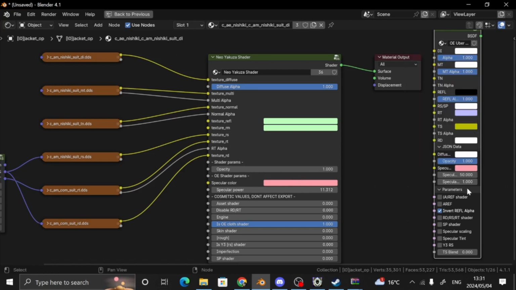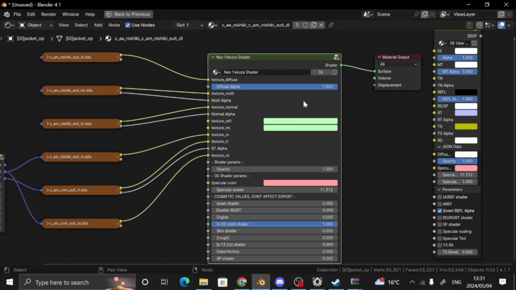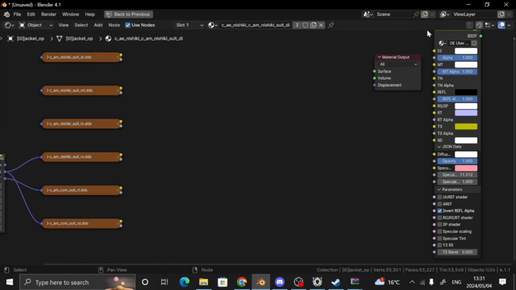So we're gonna change this. We're gonna get this color and the specular value, and change it to 11.312. We're just gonna copy the values that are here. This is the old engine class shader. We don't need to do that. It's not a Y3RS shader, it's not an SP shader. Now here is where I'm going to basically explain what an RS is. We don't need this anymore. Get rid of this.